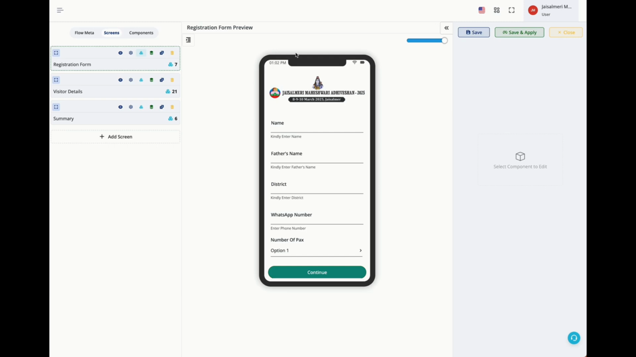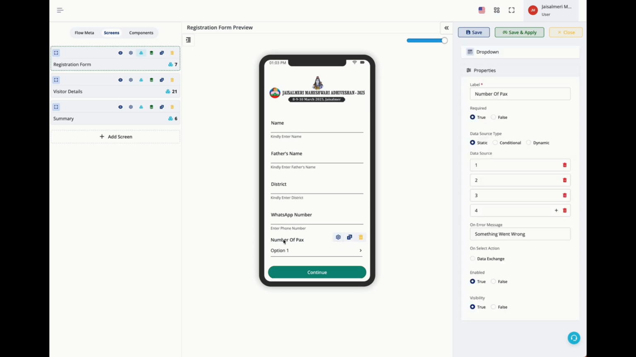Now in this form, you can see that there are multiple fields: name, father's name, district, WhatsApp number, and the user will now select the number of packs that are coming to the event in one form. So in this case, they are giving four options, that is 1, 2, 3, and 4.